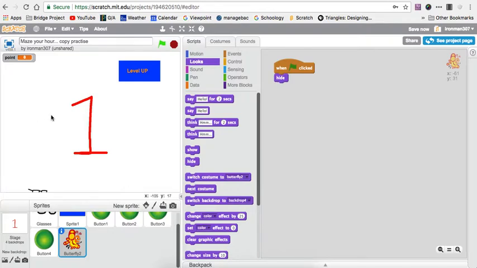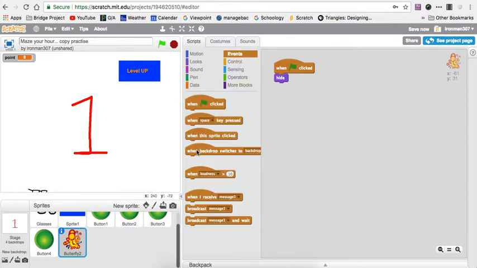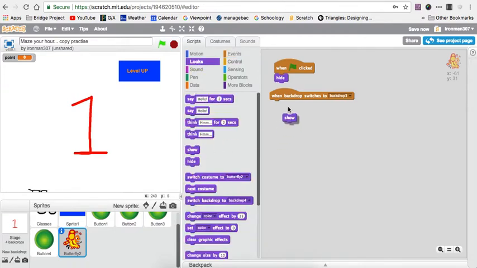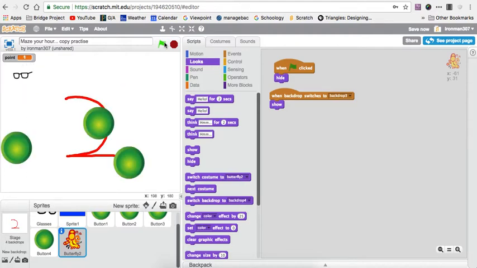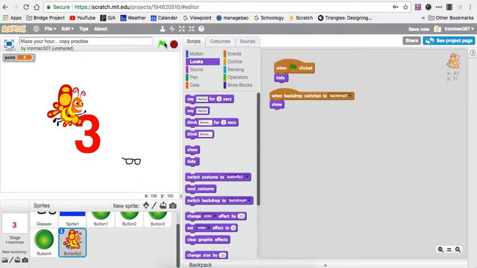Next, what I want it to do is I want it to show up on level 3, and then when it shows up, I want to move around randomly. And so to do that, I'm going to go to Events, when backdrop switches to backdrop 3, then I want to go back to Looks, and I want it to show up. So at this point, run my app, level 2, 3, and there it is. Okay, so far, so good.